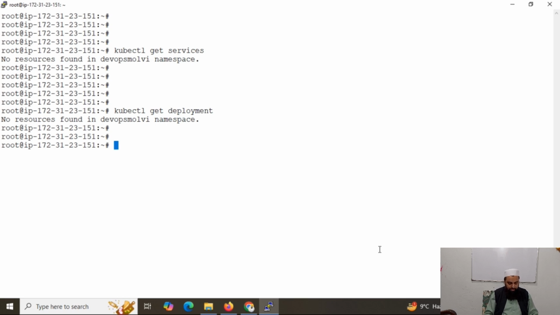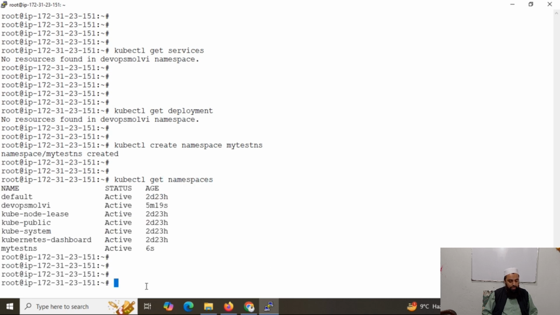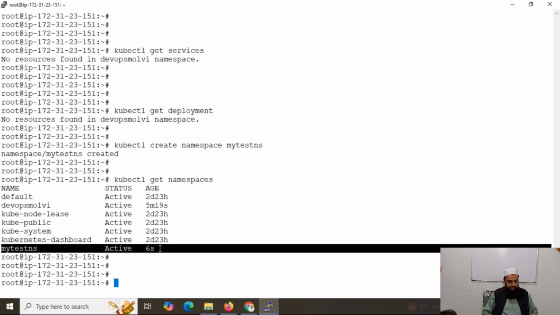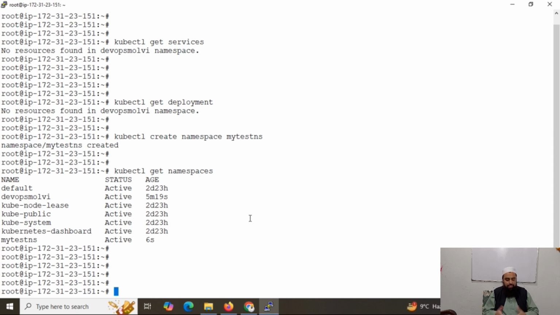So for instance, if I create another namespace, kubectl create namespace my test ns. Now kubectl get namespaces, and you can see this is my test namespace, and it is active for the last 6 seconds. I want to delete this namespace. It was created by accident, and I want to delete it. Then the command would be kubectl delete namespace and the name of the namespace, my test ns.